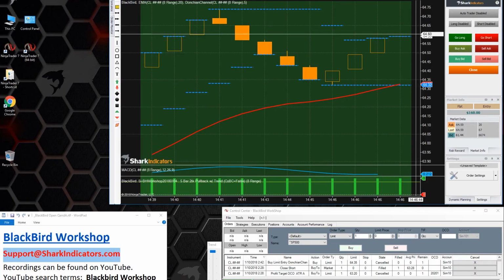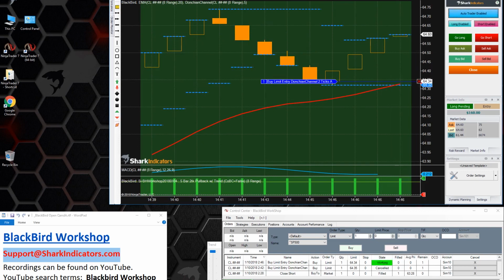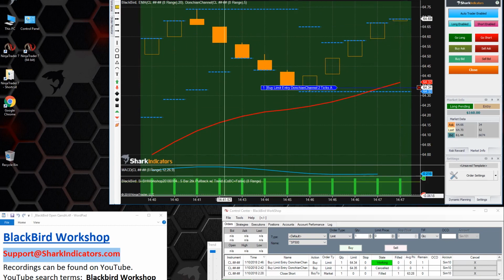All right. Now that we have the market pulled away from the lower channel, I'll turn BlackBird back on. I'll enable it. Enable the auto trader. There we go. Our entry order is sitting right there, 2 ticks above the Donchian channel. Okay, so now let me create that pullback here.